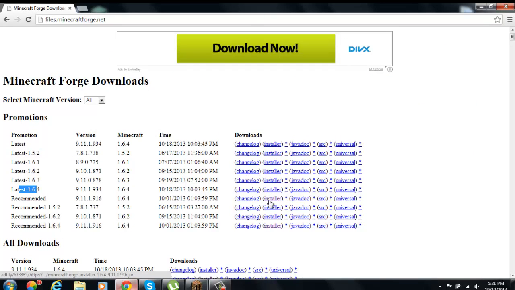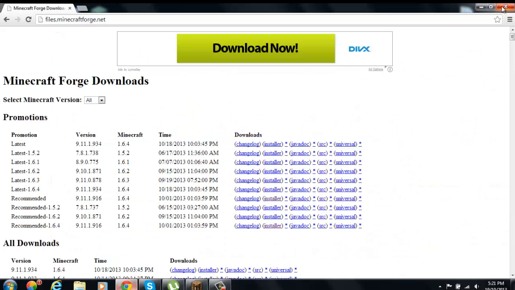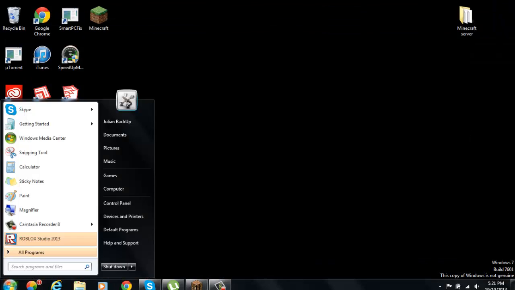For this one, I got the recommended 1.6.4, but you can use just the latest 1.6.4. Download that, press installer, make sure you press installer, and when it's done, it should come up with something like this.